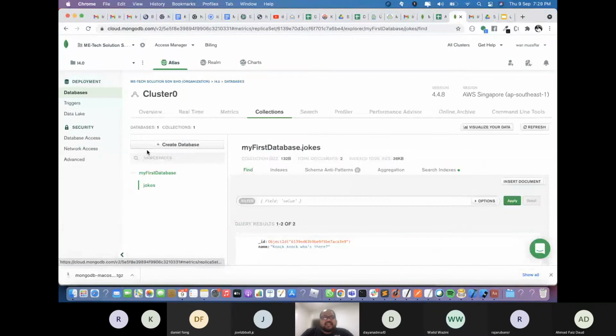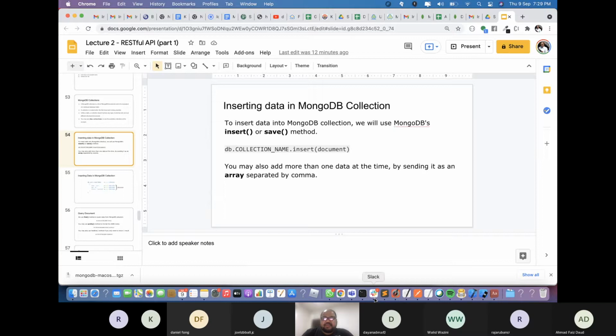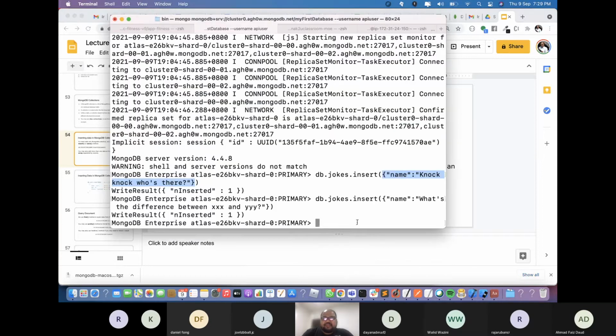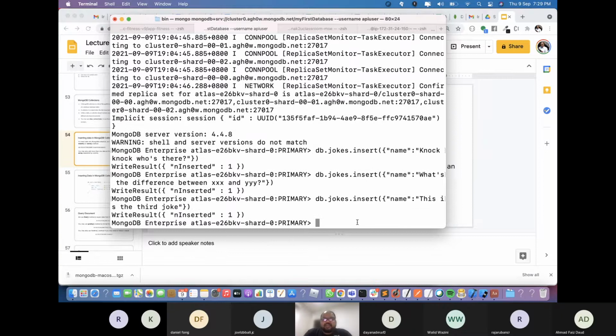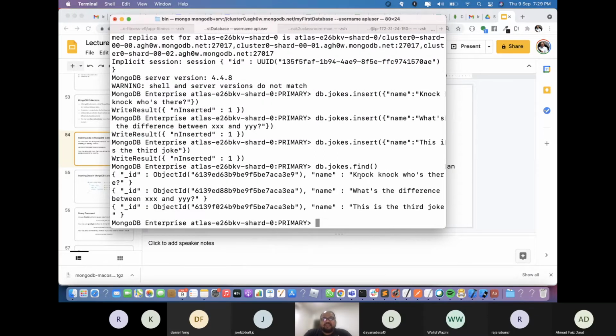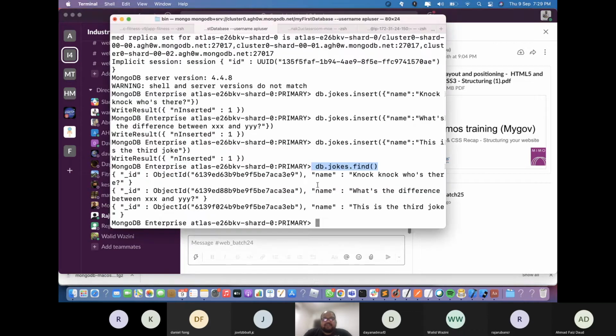Okay, and then we will do one more thing: how to get all the data from the command line. Let's say I add another one with db jokes. This is a third joke, for example. It could be anything, a name. This is the third joke. All right. How do I get all the jokes? I will do db.jokes.find.